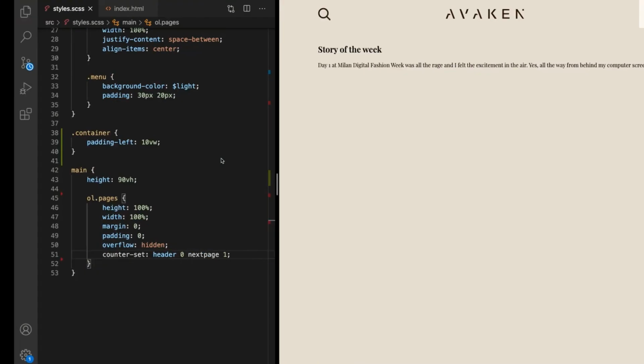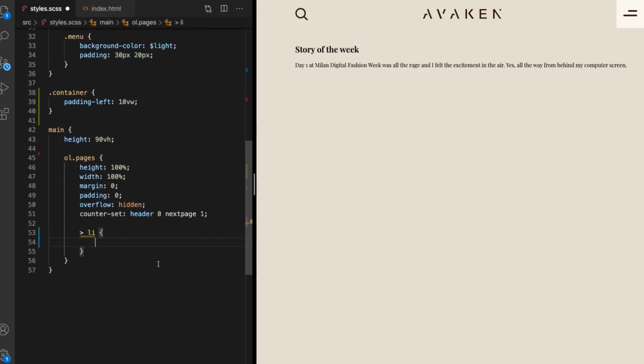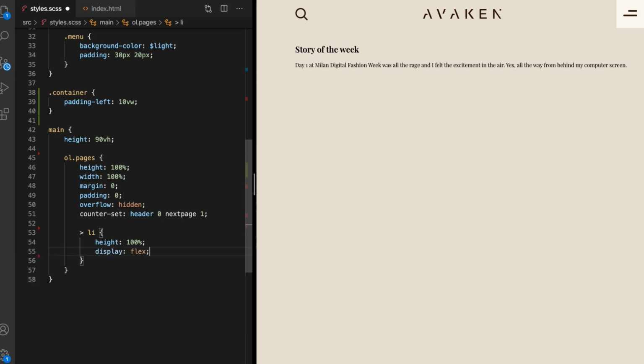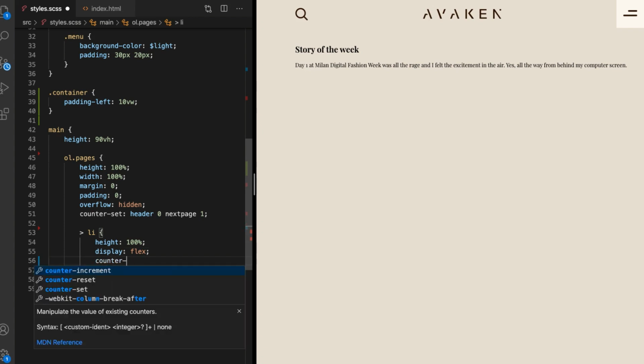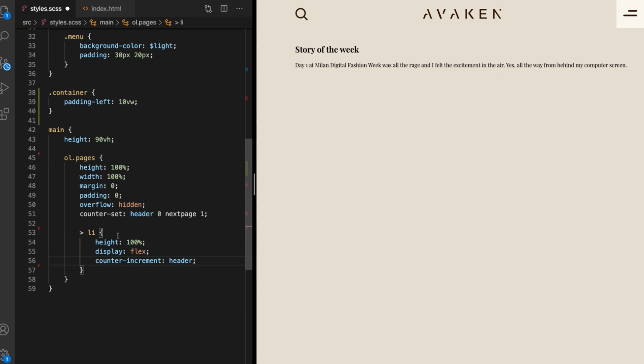So you'll see how that works in just a second, but we've just set up those counters here that we can use within the rest of our rules. Okay, so let's access the list item that's going to be directly inside of the page's ordered list. And again, we just want to make sure that the height is 100%. And then we're going to set the display property here to flex to create those two columns for us. And what we'll do here, just to show you about the counters, is we're going to increment the header counter by 1. So for the first list item, the header will receive a value of 1 before anything's displayed to the page.